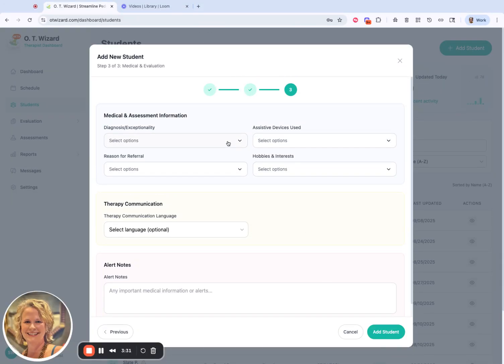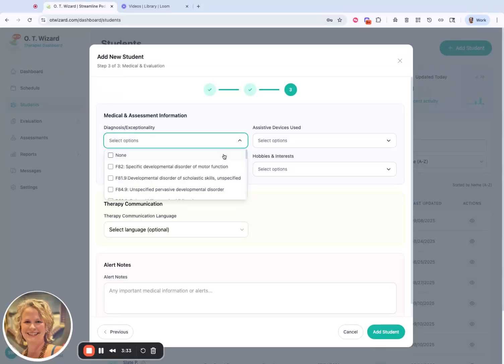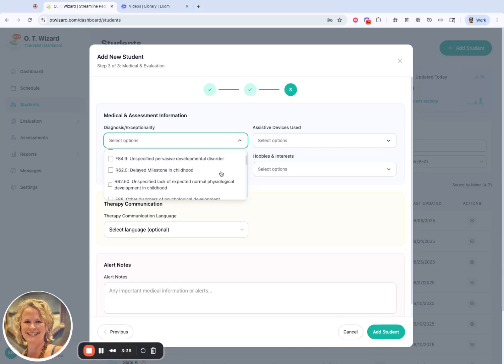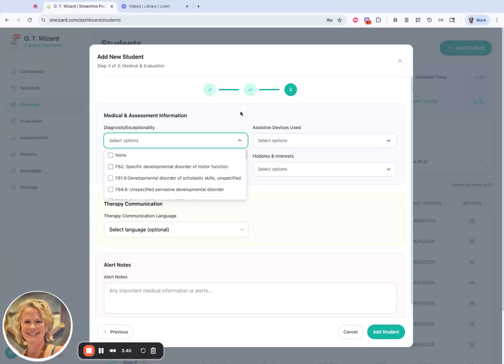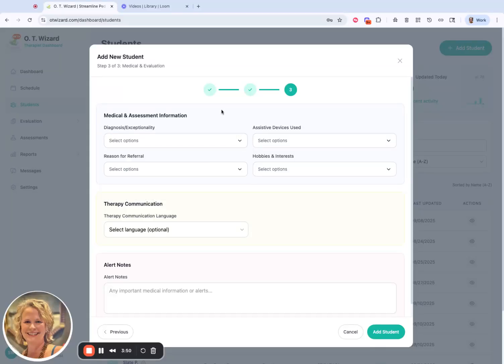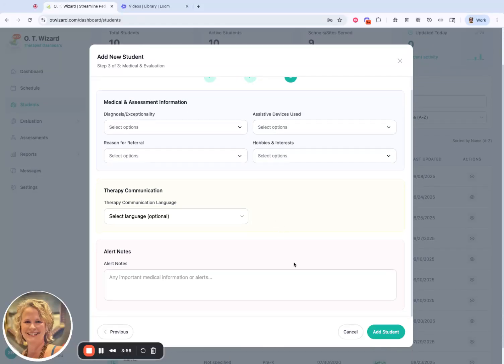On this part, this does pull to the evaluation. So if you know what it is, you should do it. Also, if there is no diagnoses or it's a regular ed student, you should go ahead and select none, because it really helps us with race analyzing, just to make sure that we are testing children with and without disabilities. The rest of this is pretty self-explanatory. You can go through here. This will also show up on the main scheduling part. So if you have a student who has a peanut allergy, that might be a good place to put that.